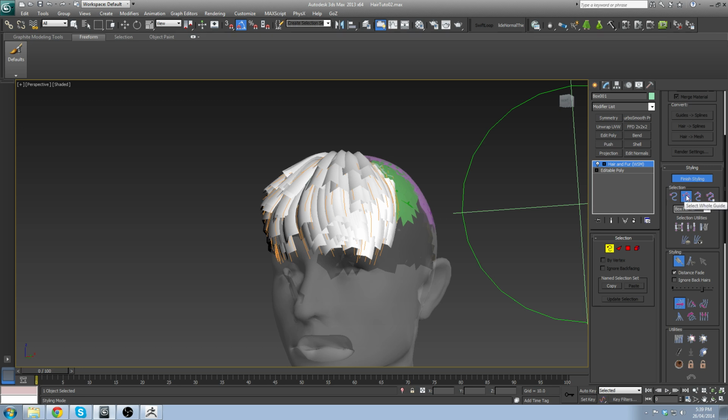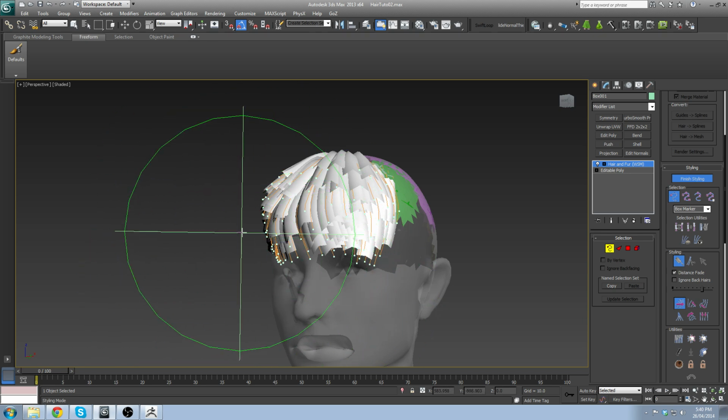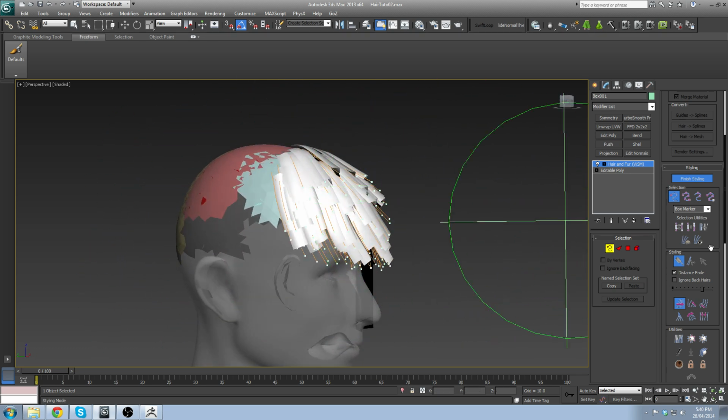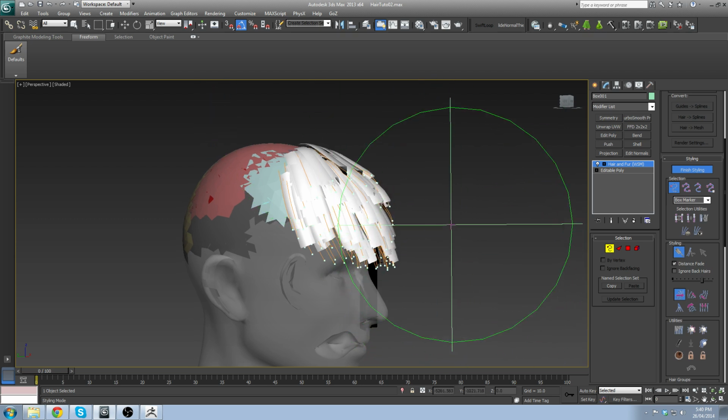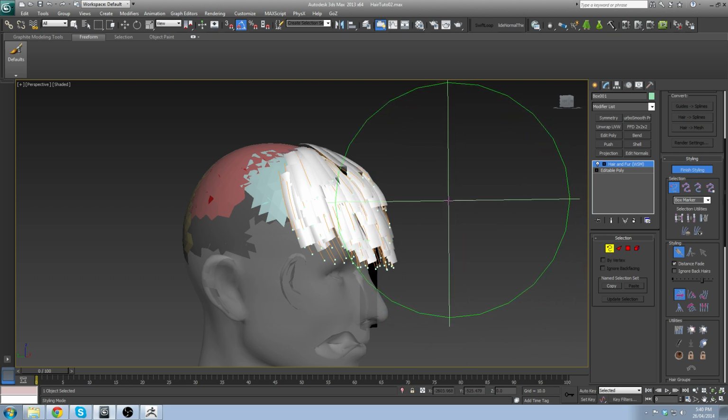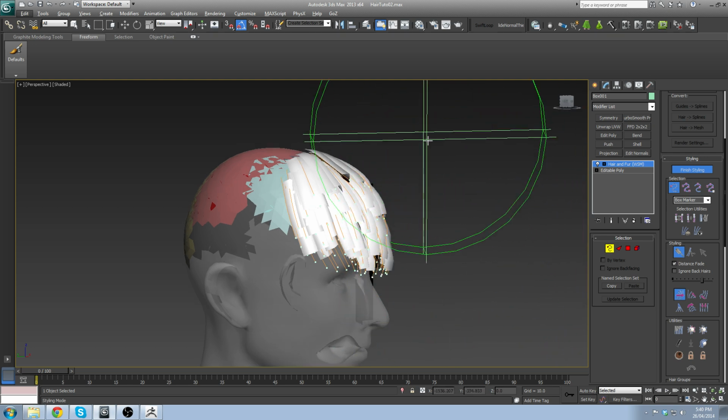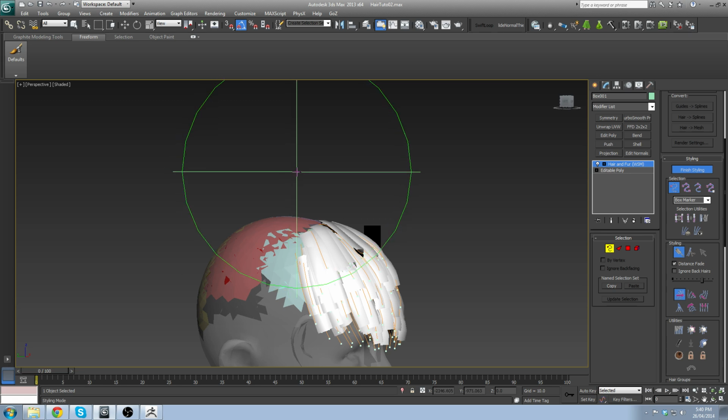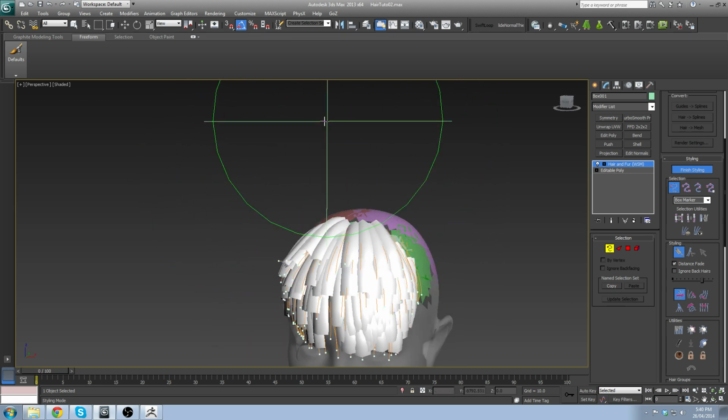By default, you are in select whole guide, so the brush is going to affect the whole length of your hair guide. But you can say select hair by ends, and now you see that you have some little ticks at the end of the hair guide. That means the brush is only going to affect the end of your hair. So if I try to brush the roots of the hair, nothing happens.